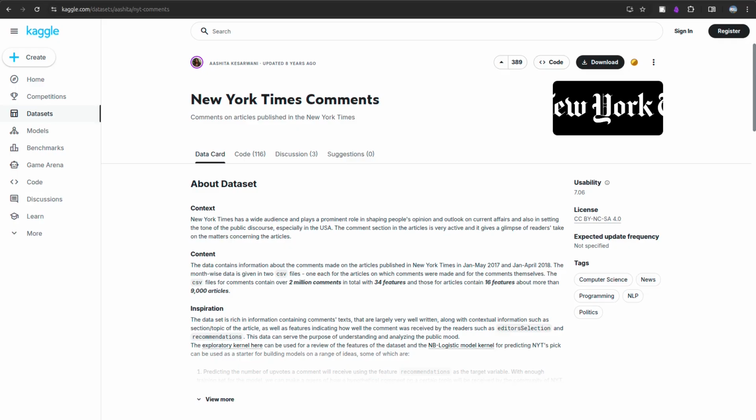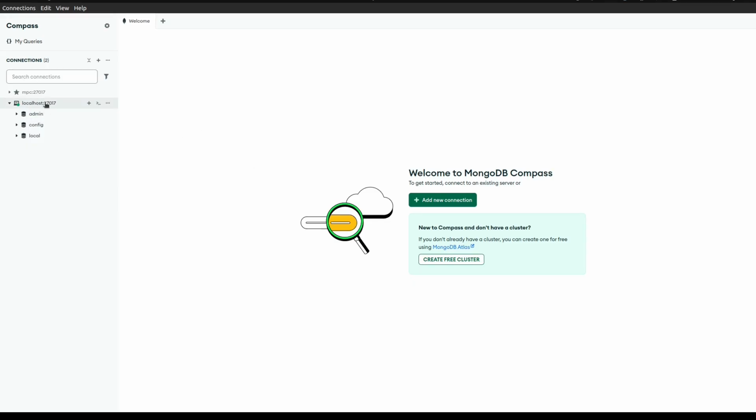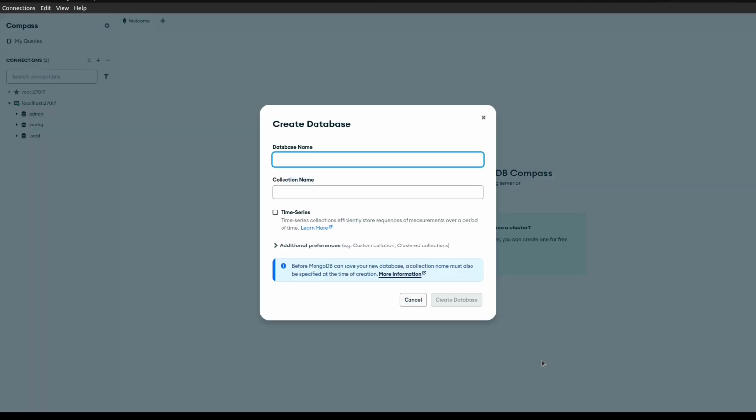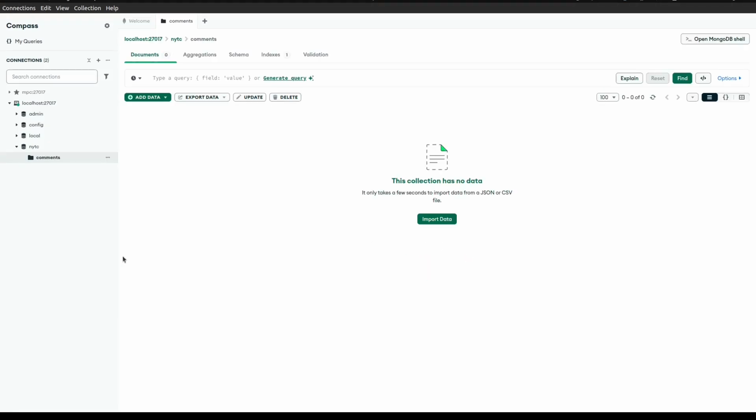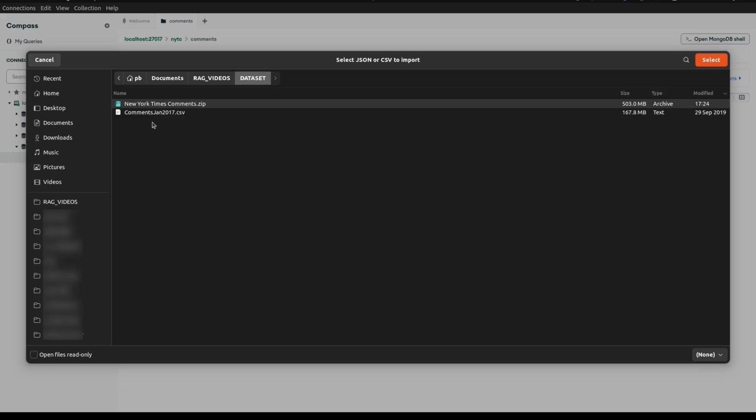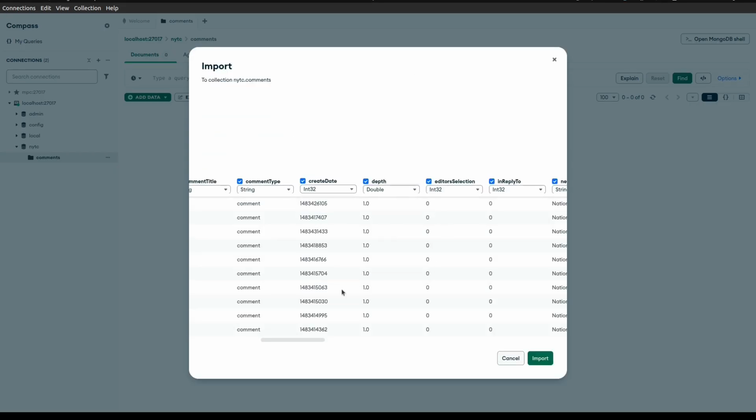Next, we'll import data into MongoDB that we'll use for retrieval-augmented generation. For our dataset, we'll use article comments from the New York Times. The dataset comes from Kaggle, and you'll find a link to it in the video description. We'll create a database called NYTC and a collection named Comments, where all of the dataset records will be stored. We'll import comments from January 2017. And choose the most appropriate data types for each field.